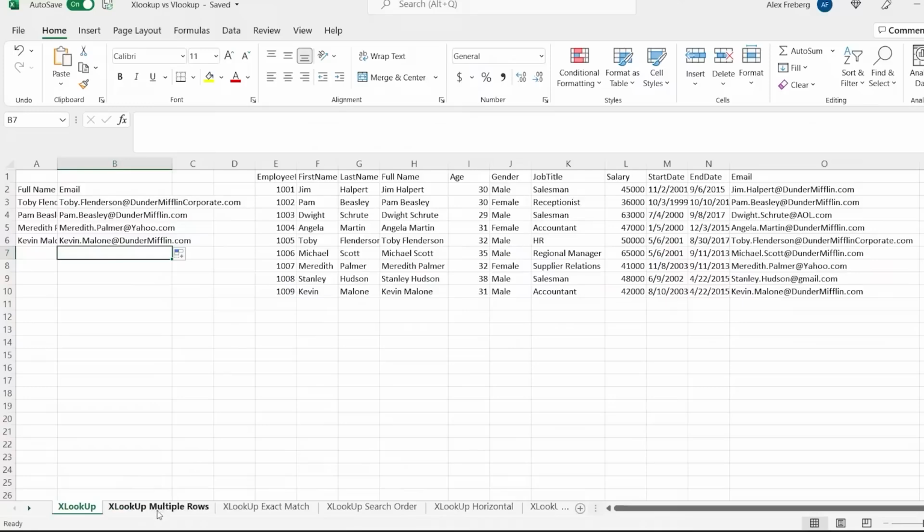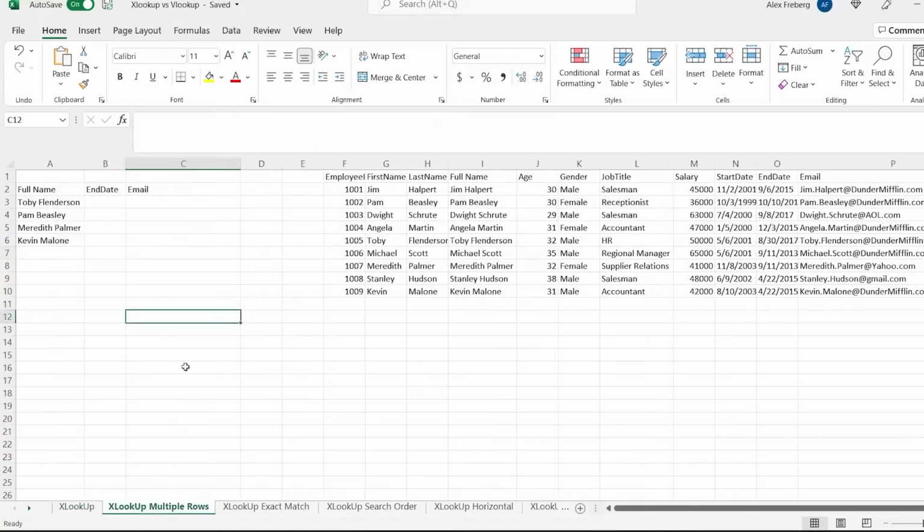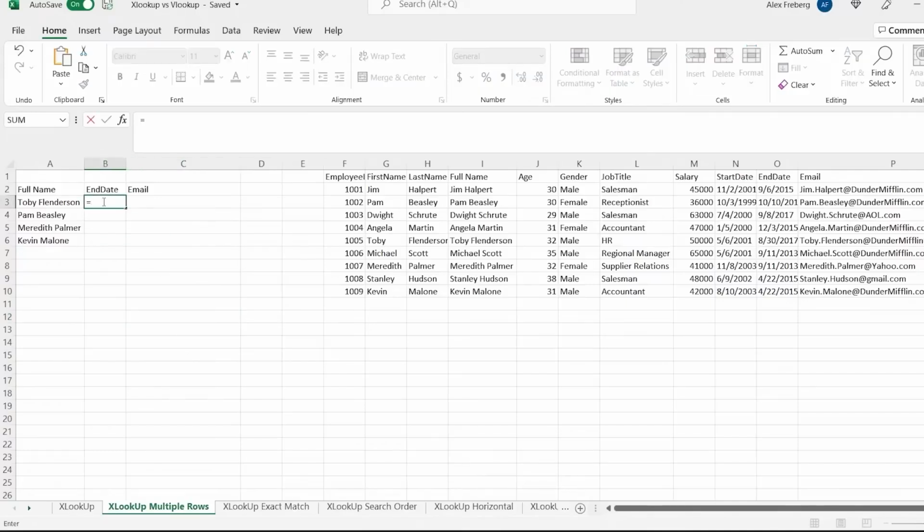Now let's go over here to XLOOKUP multiple rows, because you can return more than one output with XLOOKUP. So let's go right in here, and we're going to write basically the exact same thing as we did before. Let's write XLOOKUP. We're going to do Toby Flenderson as our value. We're going to search here, and we're going to do something a little bit different this time. We want to include our end date and the email. So we're going to start here.